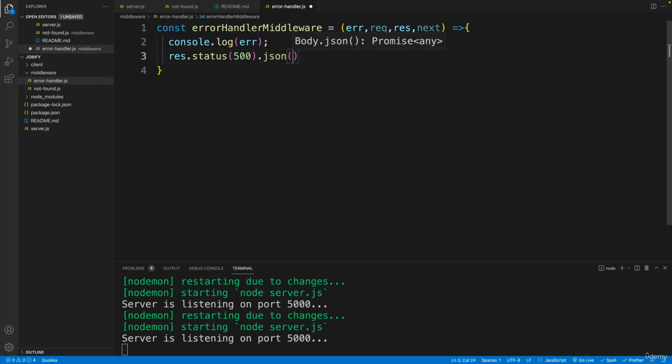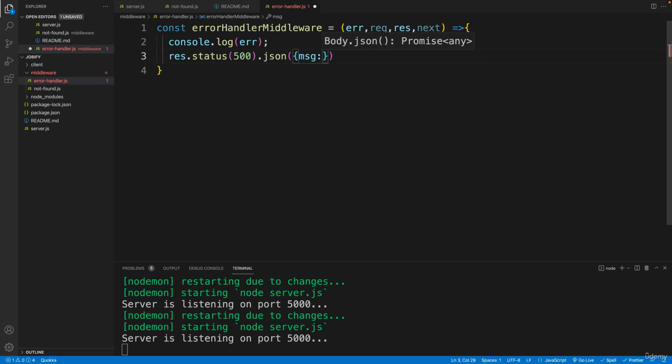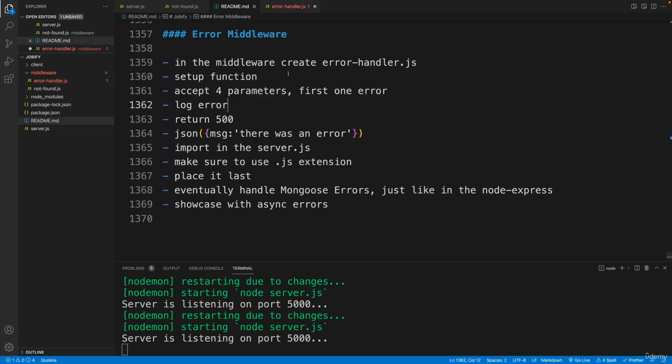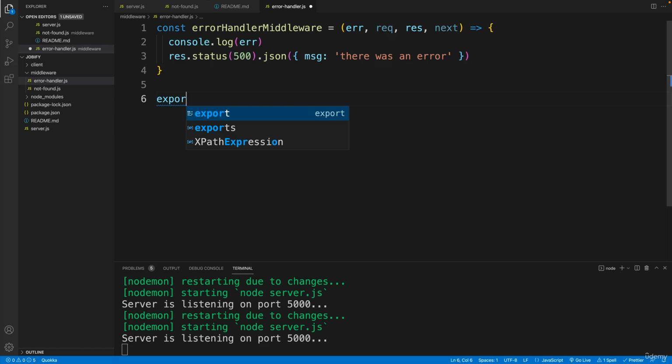And then let's add a JSON one, and let's set up a message. What was the message over there? Let me double check. So there was an error. That's the one that I set up, so might as well use that one as well. So there was an error. And then let's export this one. Export default, and then we're looking for error handler.